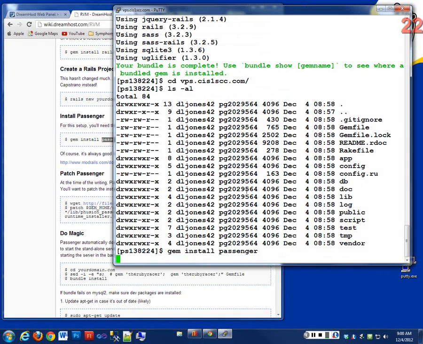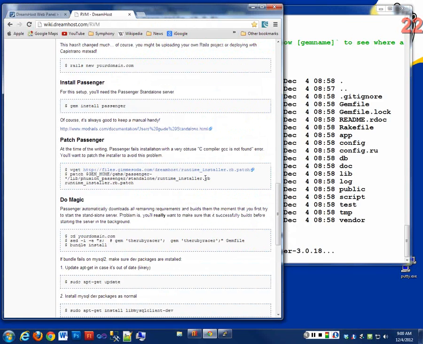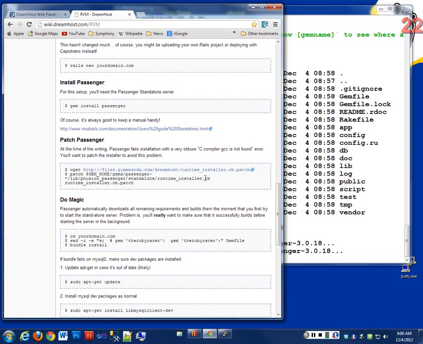It's going to go out and find the files and install it. So that's fine. Now there's a problem with Passenger and Dreamhost, or this version of Dreamhost, Debian, the Linux that we have here. So we have to patch this, and so these are some commands. wget is a lot like curl. It actually goes out and gets a file and saves it to your computer.